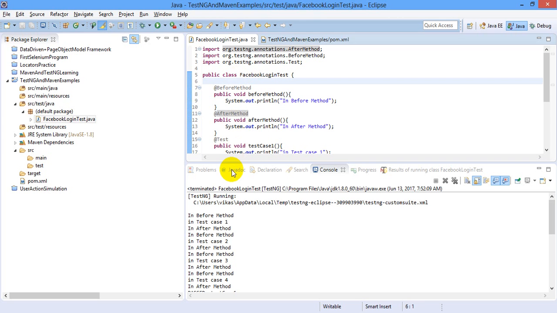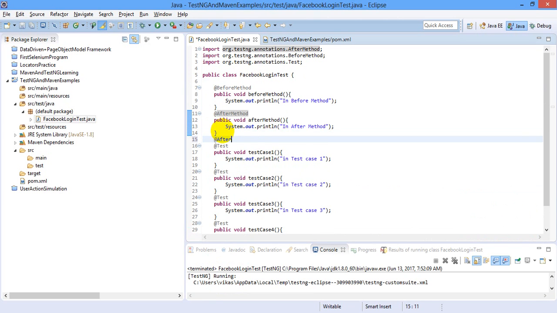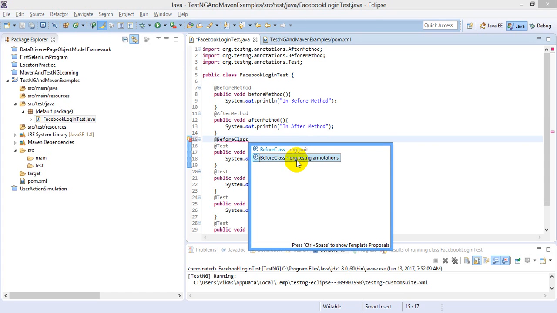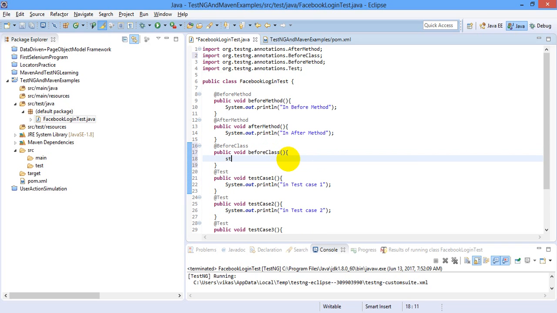The next configuration annotation from TestNG is after class, oh sorry, before class, my bad. Make sure, guys, where you are importing it from. If you import it from JUnit, it may not work properly. We are learning TestNG, so import everything from TestNG. Public void beforeClass, SYSO, before class.